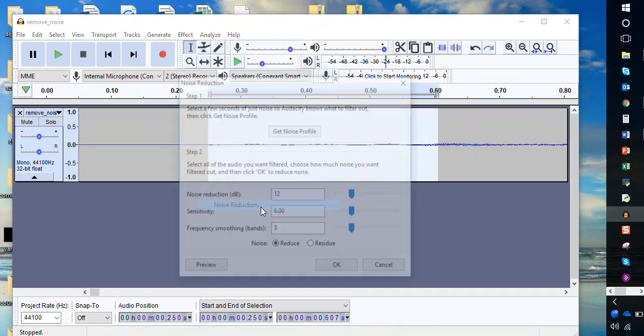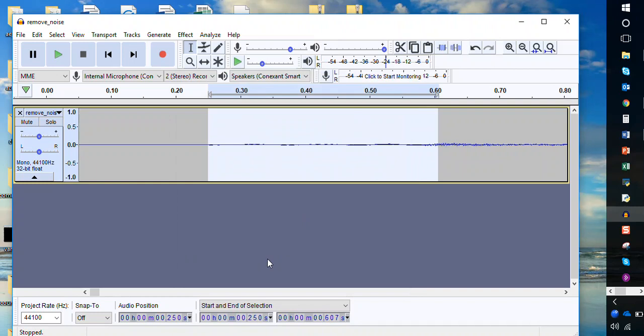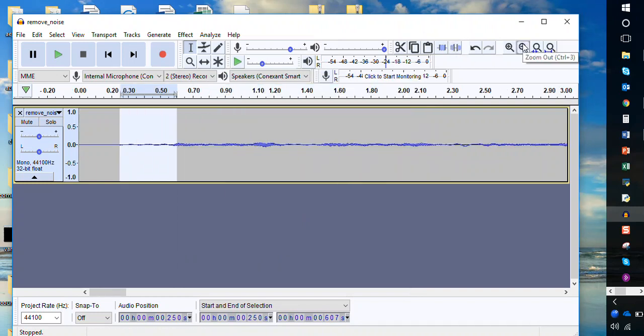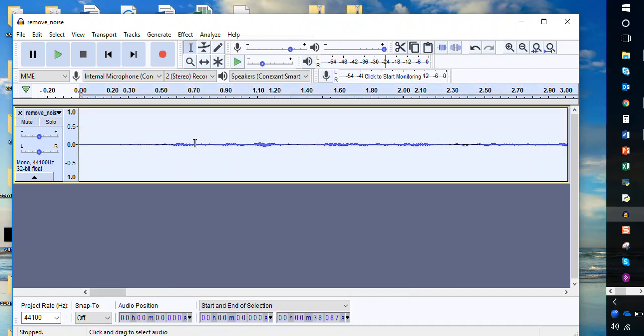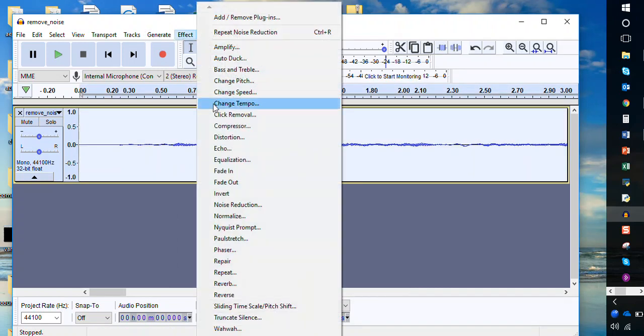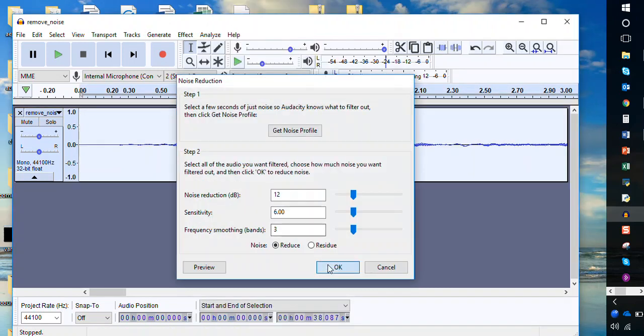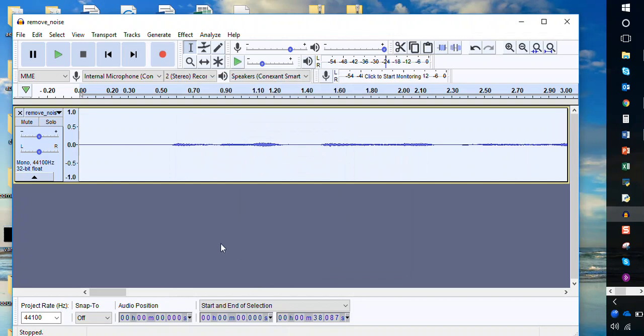Effect, Noise Reduction, and let's get the noise profile. Zoom out. Highlight the whole thing. Effect, Noise Reduction, OK. All right, let's go back to the beginning again and see if it's any better. I'm going to zoom out a little more.